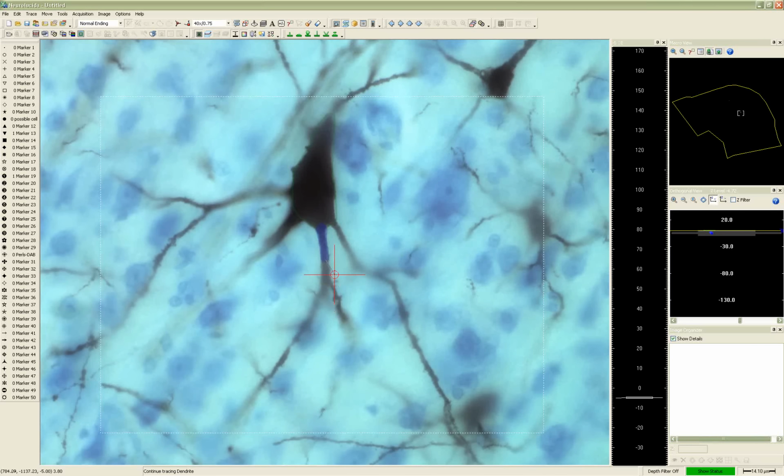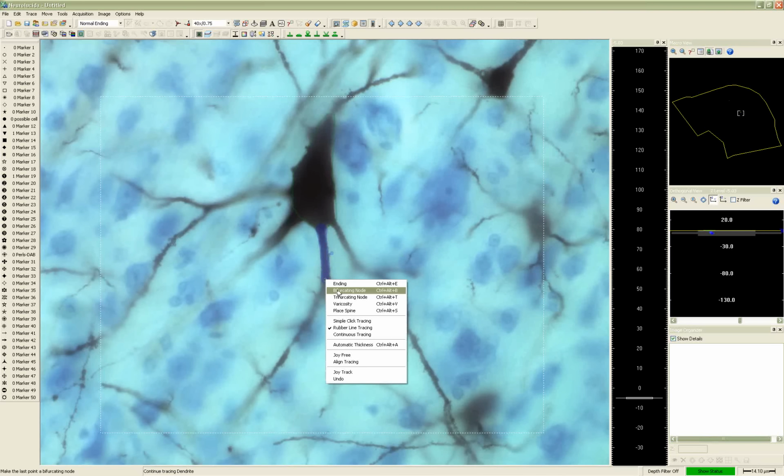And as you're tracing, if you're reconstructing spines, if spines are of interest to you, you can use the spine marker tool if you'd like, and either set the head diameter of the spine using the circular cursor, or if you're really just interested in spine numbers and you're not interested in classifying them, you can leave the head diameter any size that you'd like. You can exit the spine tracing tool and continue tracing.